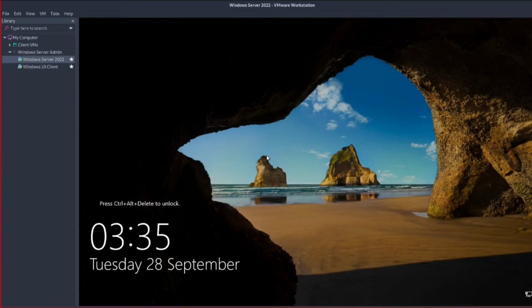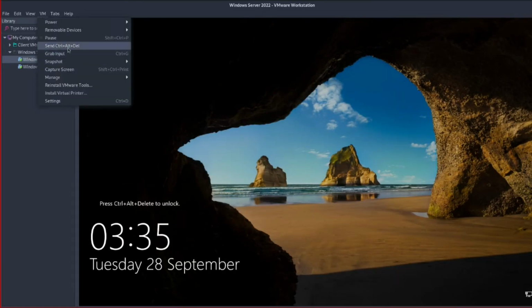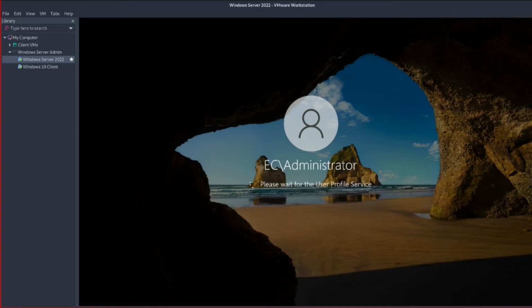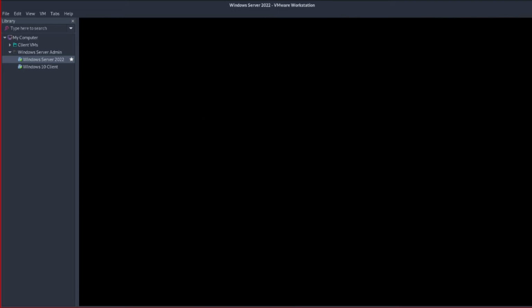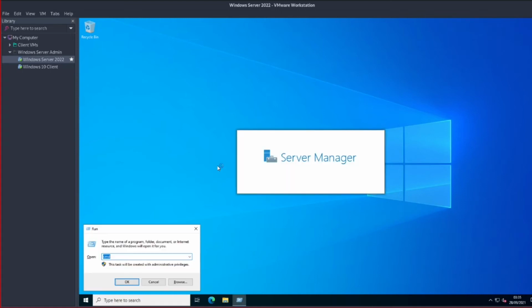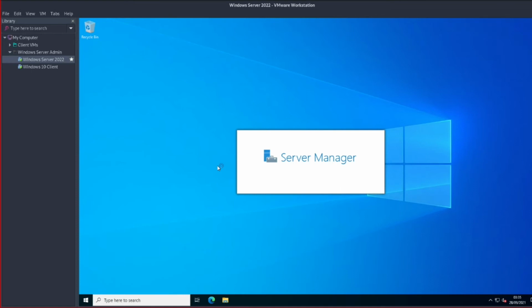So let's go back to the server now. VM, send Control Alt Delete, log in as administrator. First time lucky. Now, our server was on 10.10.10. Open up the command prompt.